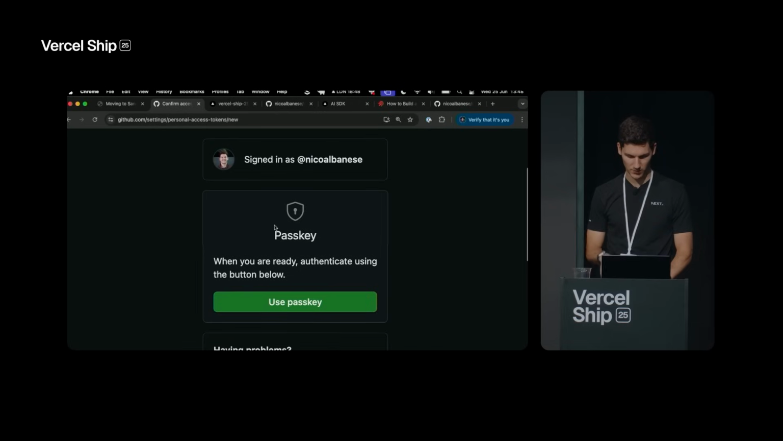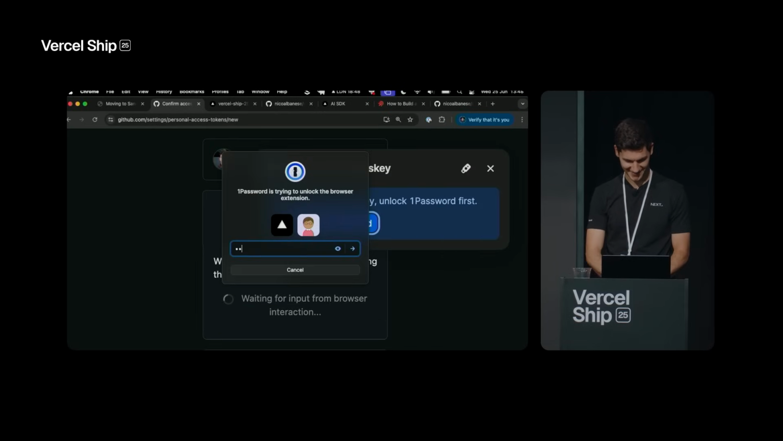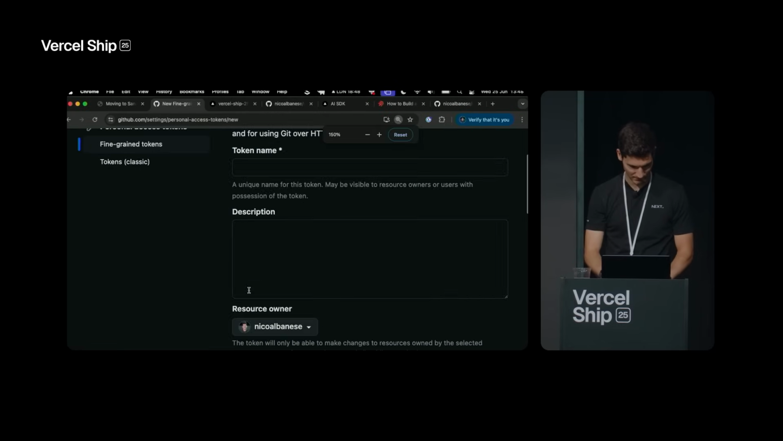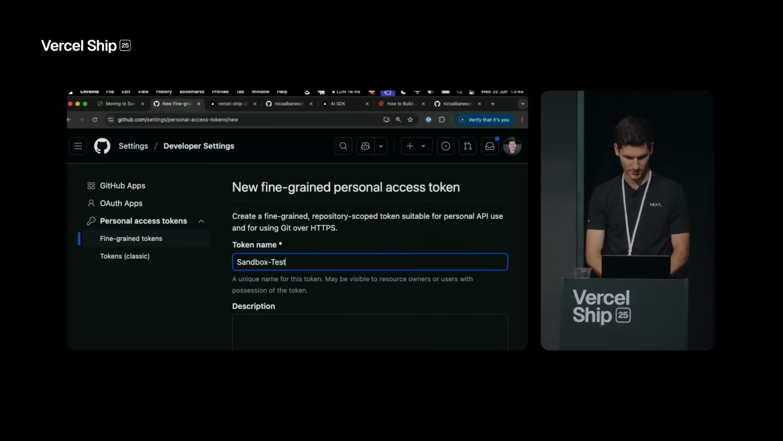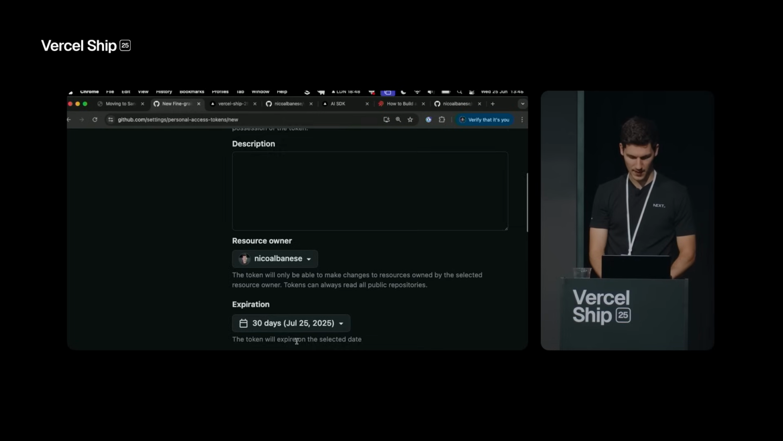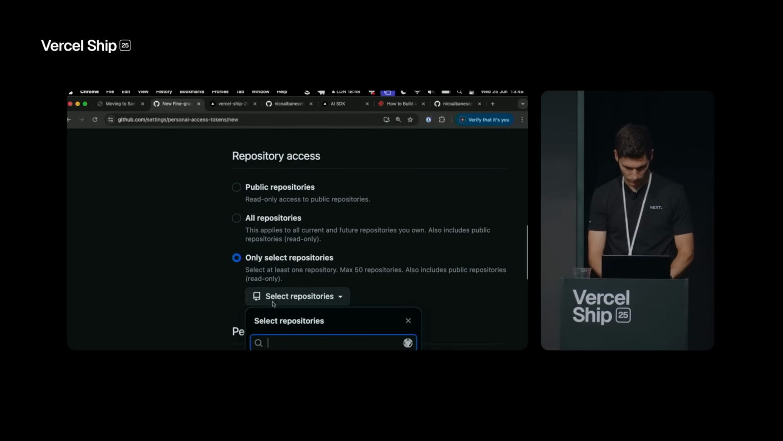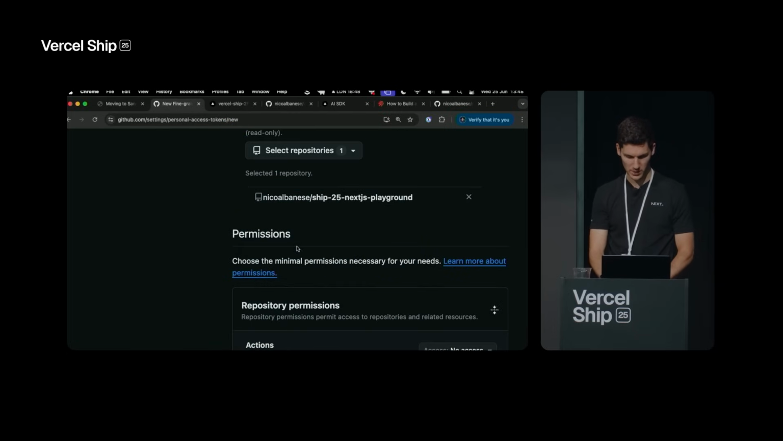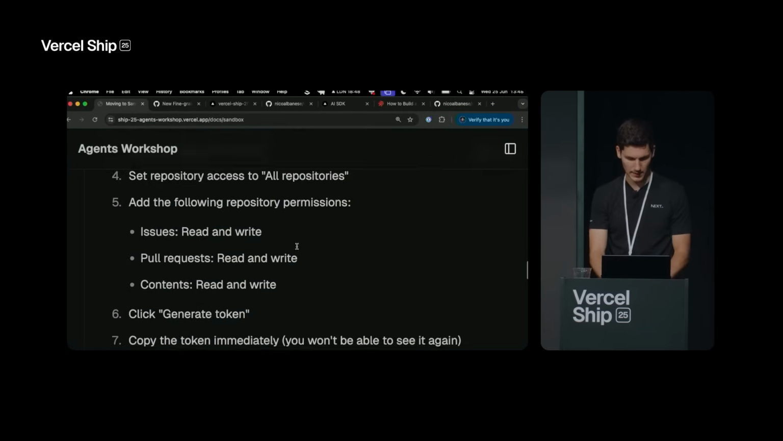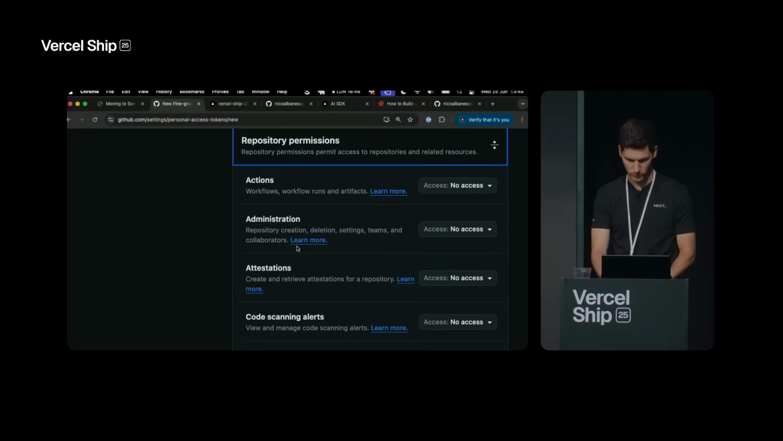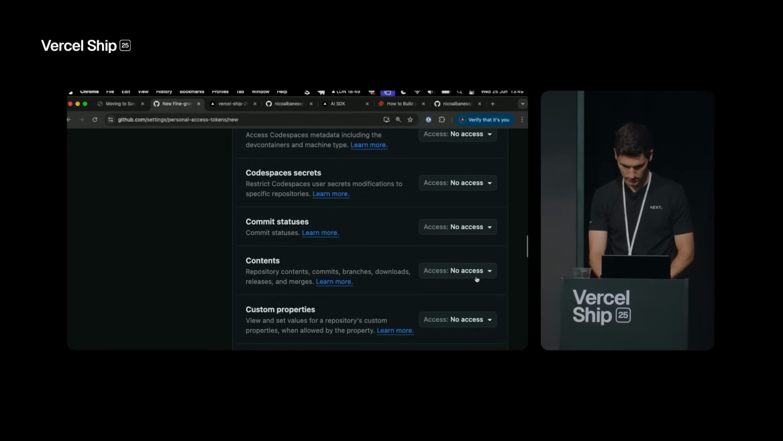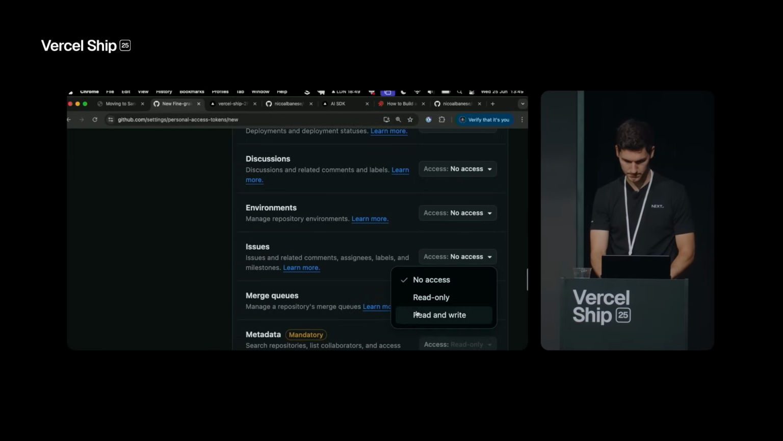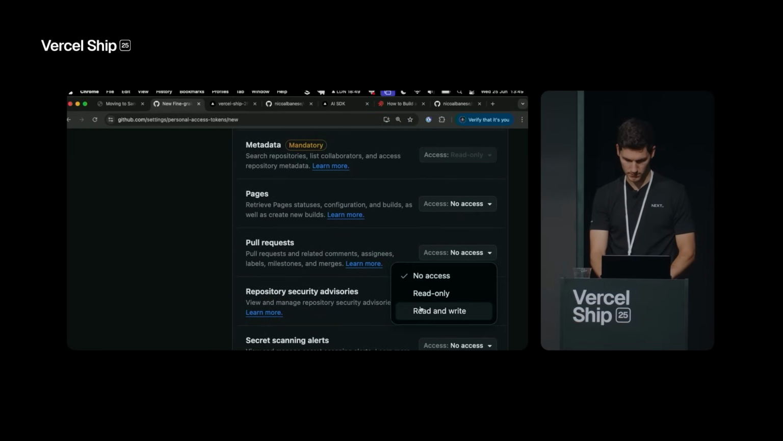But I'm going to generate a new token. Let's see if I can get this. Thank you, all of these Okta things. Yes, we got through. All right, so we're going to call this sandbox test. I'm going to give it access to just that one new repo, which is called Playground. We called it Next.js Playground. And then for permissions, we're going to give it access to the contents, issues, and pull requests.